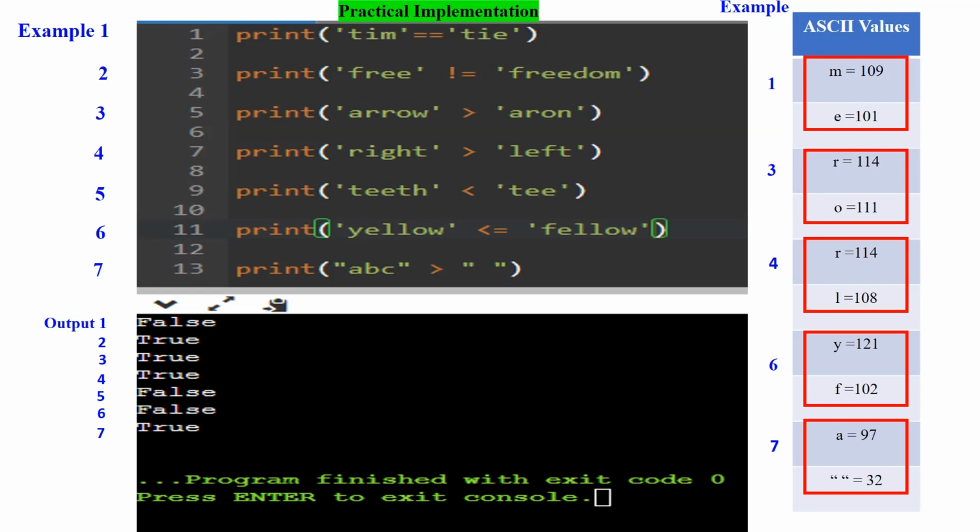Since they are also equal, the third two characters, R and O, are compared. Because the ASCII value of R is greater than the ASCII value of O, the output displayed is true. You can check the ASCII values of R and O on the right side in the tabular column.